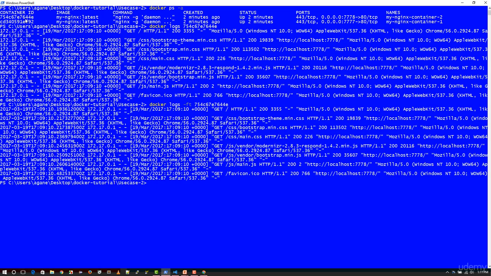So now let's go into the fun part of building, shipping, and running images. As you can see, right now we have 2 images. So let's see how we can build, ship, and run these images.